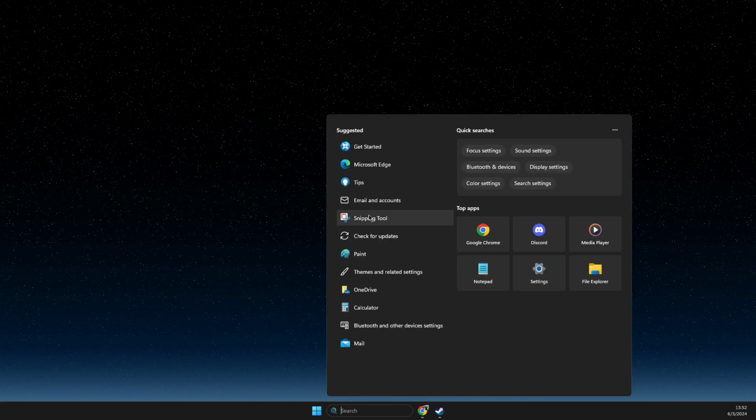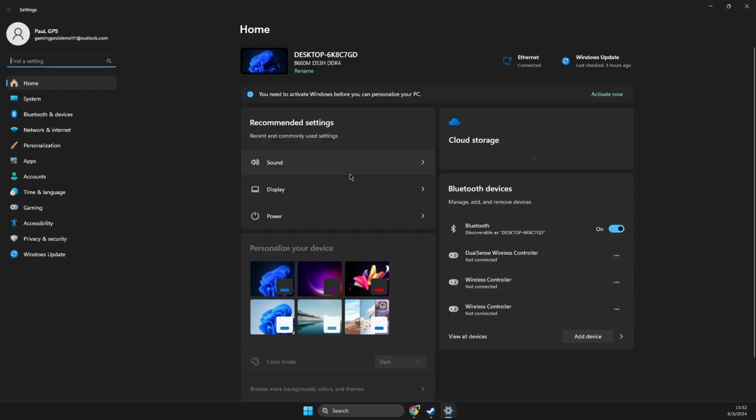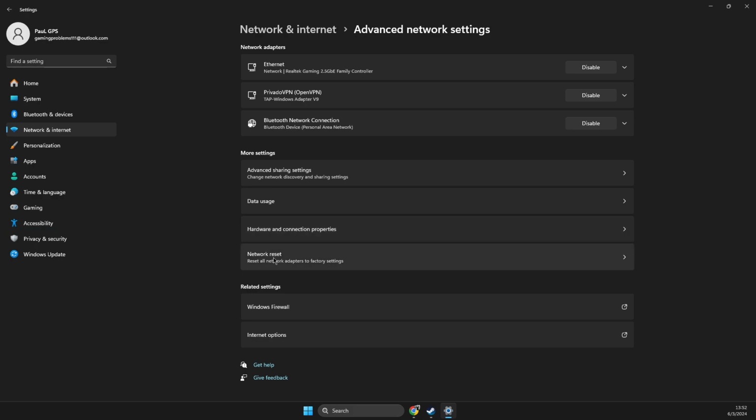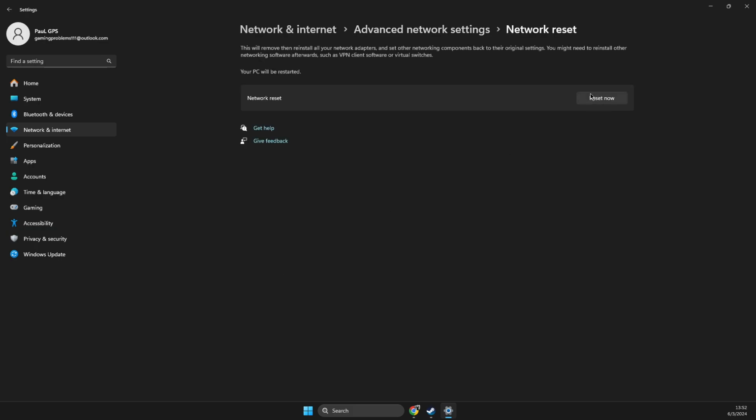And then go to settings. On settings, go to network and internet, advanced network settings, reset network, and reset now. If you're using Wi-Fi, you need to put your password again. And if you're using an Ethernet cable, you're good to go.